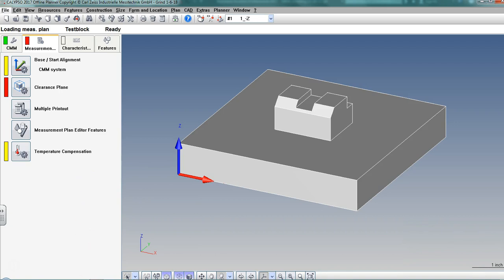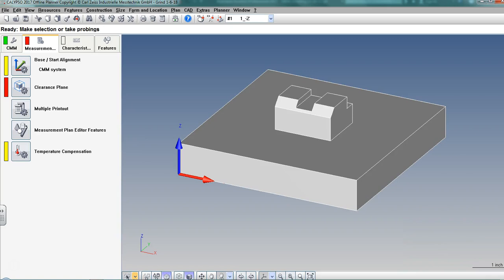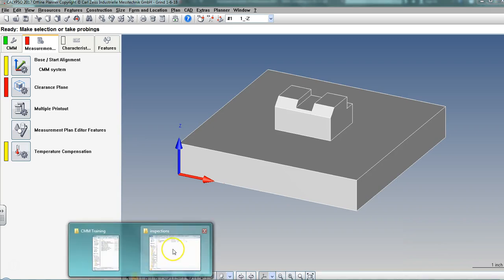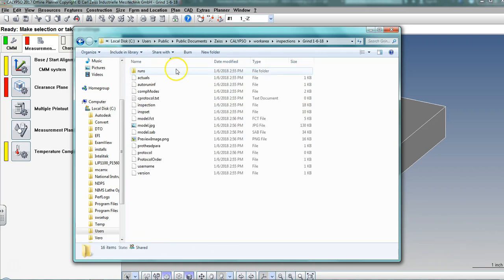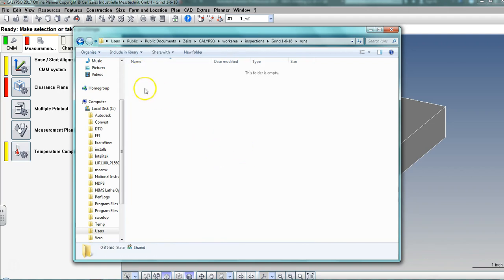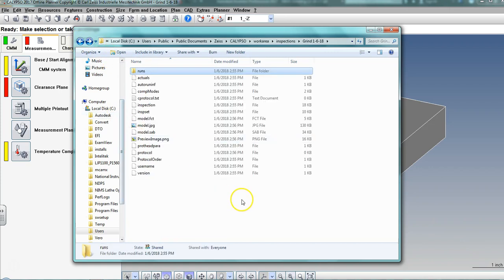I'm going to go and look at that folder. Computer, Users, Public, Work Area, Inspections. Here's my folder. I made a folder. Pick. Inside here are all of these different files. In here is some more stuff. Runs. When I simulate it, it'll keep track of that stuff.